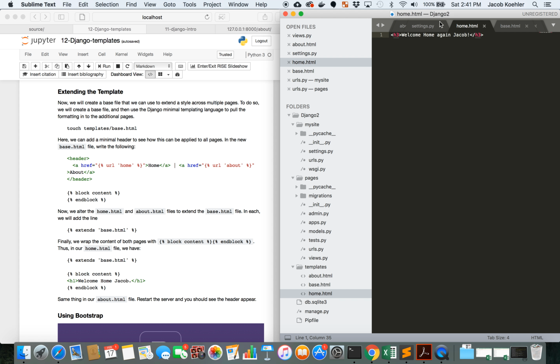And now, if we go into our home and about files, for this home page, I have this content, but I want it to extend the styling that I've put in my base HTML file. So at the beginning of this file, I'm going to type extends the base.html file. And I'm going to wrap my content in those content blocks. So this will be my block content, and I'm going to wrap the content of the page in this and say end block.